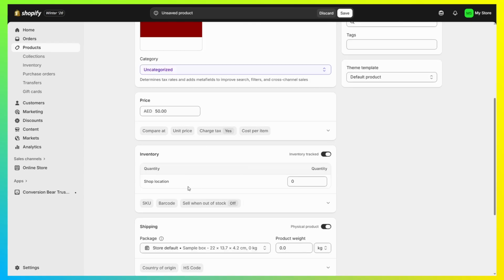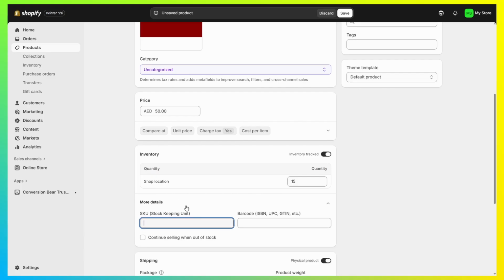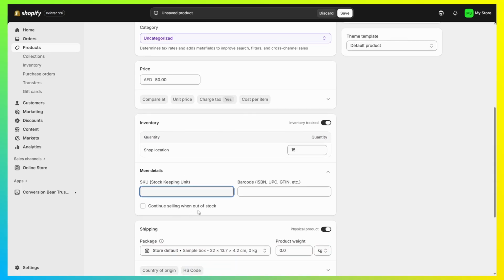Next up, we have the inventory here. You can just go in and add how many pieces you have, so if you have 15 pieces, you add 15. And if you want to be using SKU and things like that, you can feel free to do so. Just be sure that you know exactly what you're doing with it, because it's basically just for tracking. If you know how to use it, you can click on it and add that right over here.